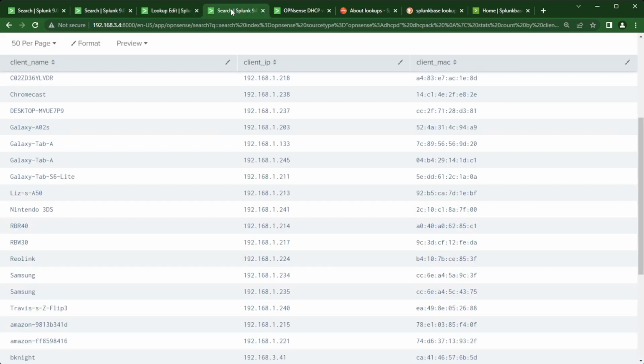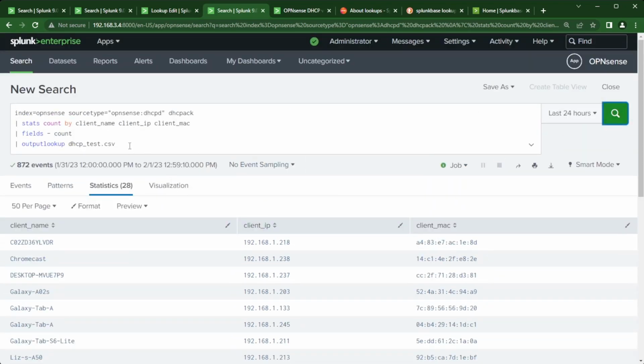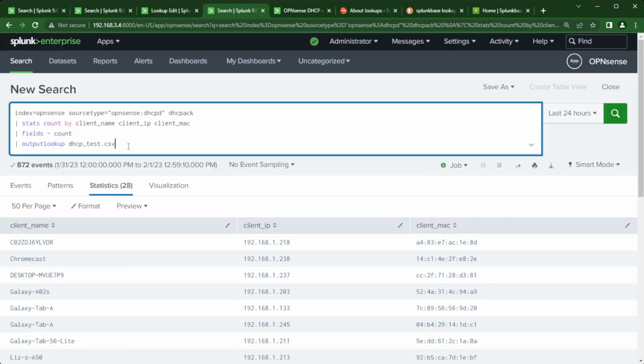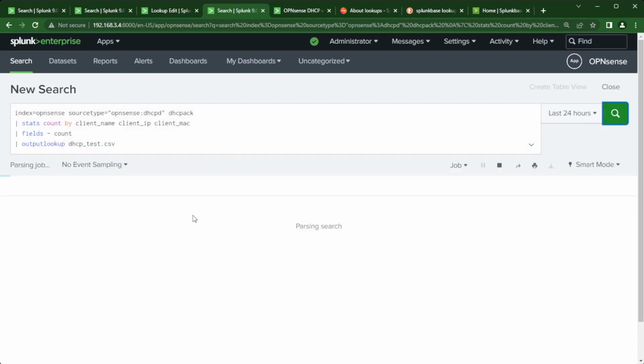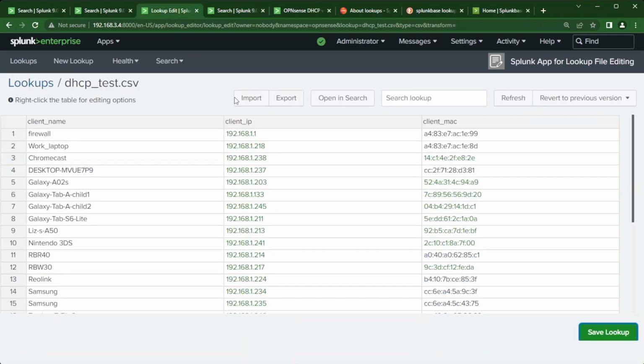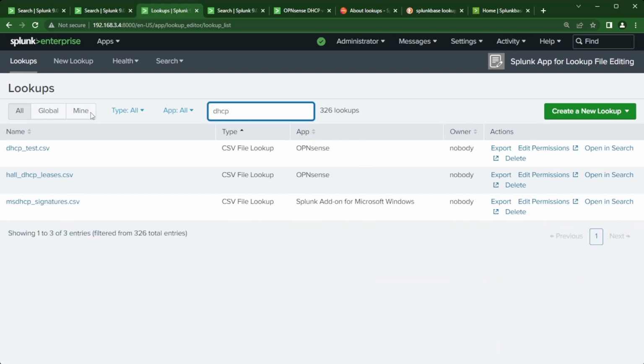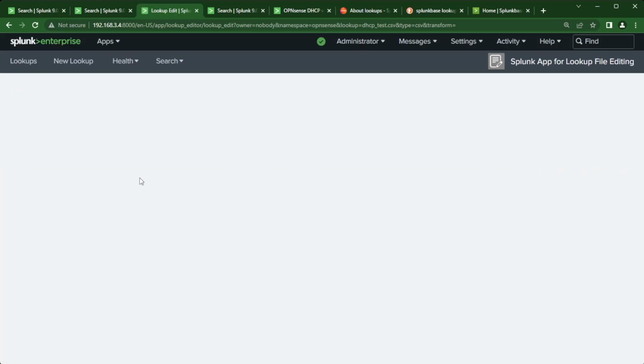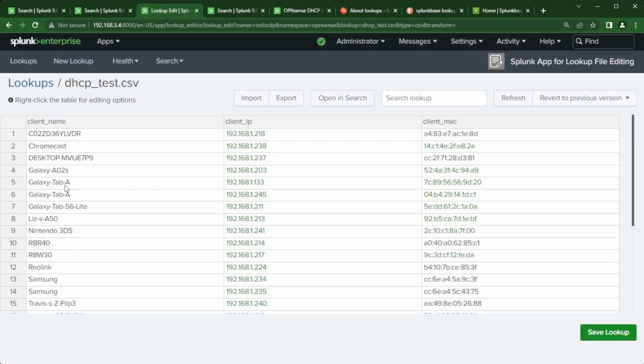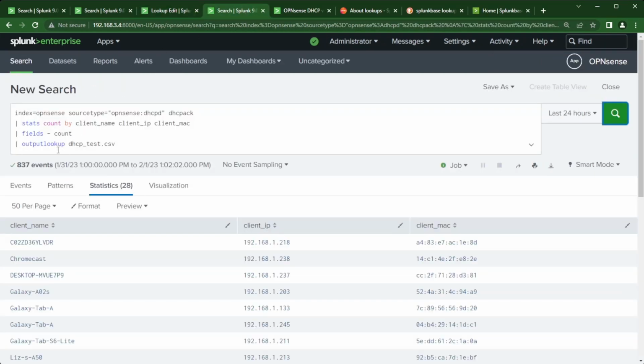Now, when I come back over here and rerun this, well, actually, if I rerun this, ooh, almost messed up. If I rerun this, it'll overwrite the changes. Well, I'll show you that. Bam. And if I go back over here, click Lookups, refresh this, type in DHCP and click DHCP test, you can see those changes I made are gone now, so be careful with that outputlookup command.